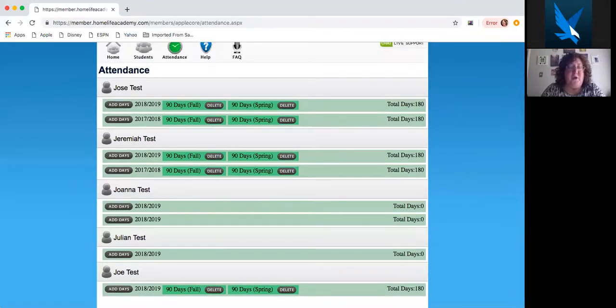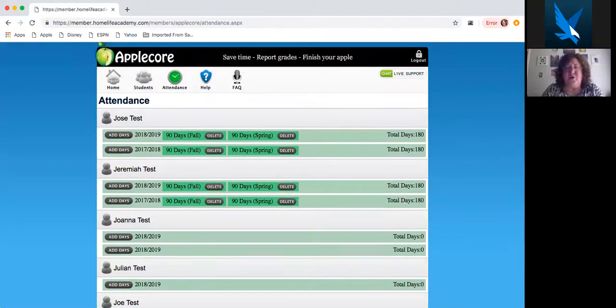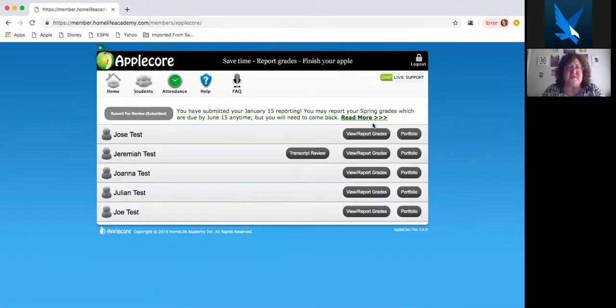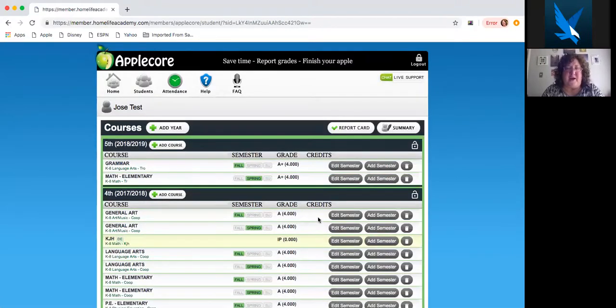So you can enter exact days, or you can enter an idea. A lot of people just enter 90 and 90 to do their full 180 required days. So once I've entered attendance, I'm going to go back to my students, and I'm going to go back to Jose on view and report grades.